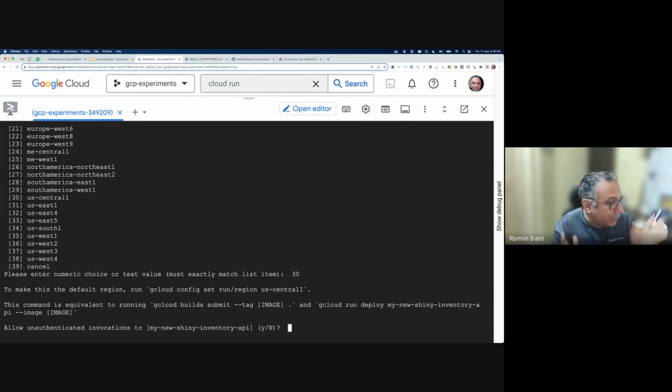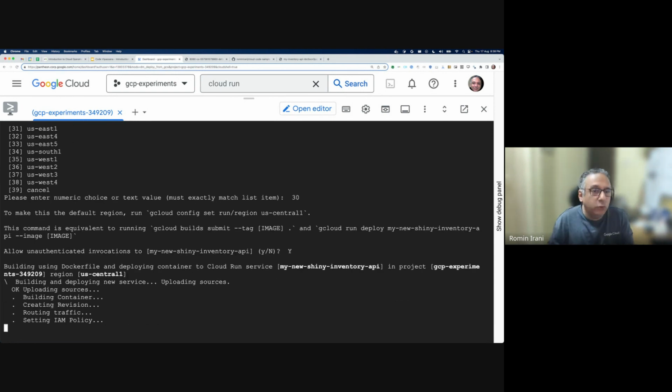Allow unauthenticated invocations. You must have seen this yesterday. Please choose yes for now. Don't worry about security. This ensures that you get a public endpoint and anyone is able to access it from where they can. So we'll go with yes. And now it will do its magic.